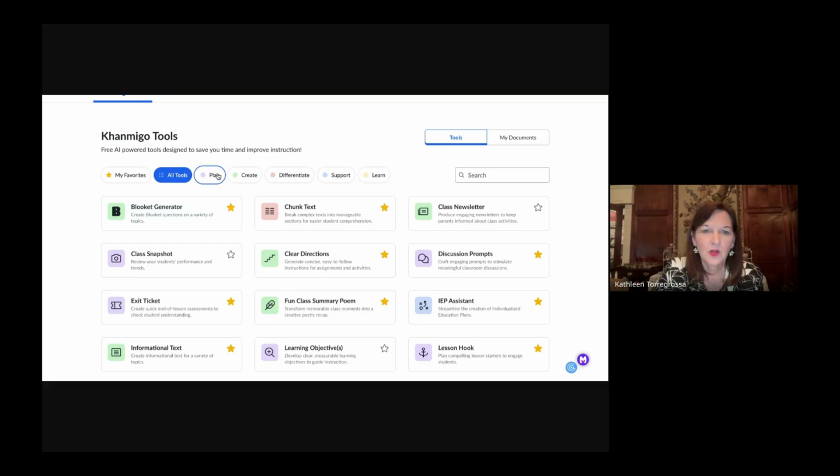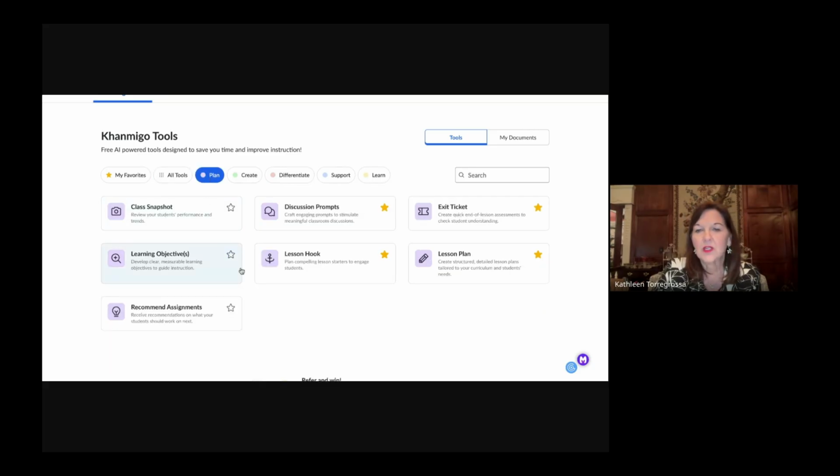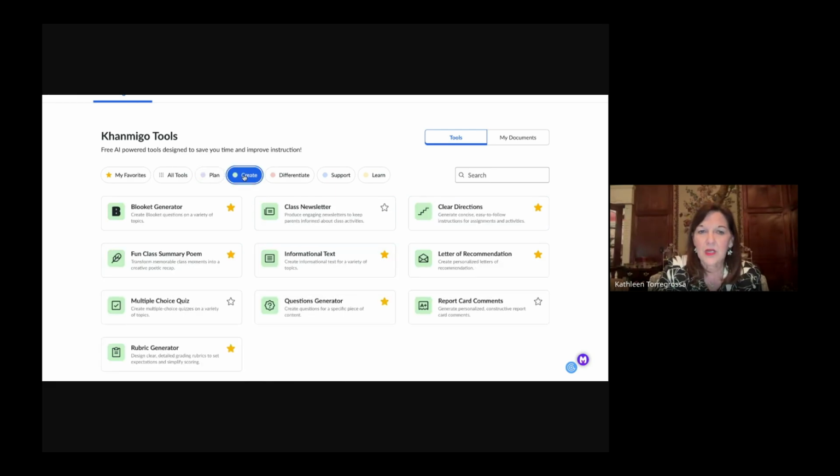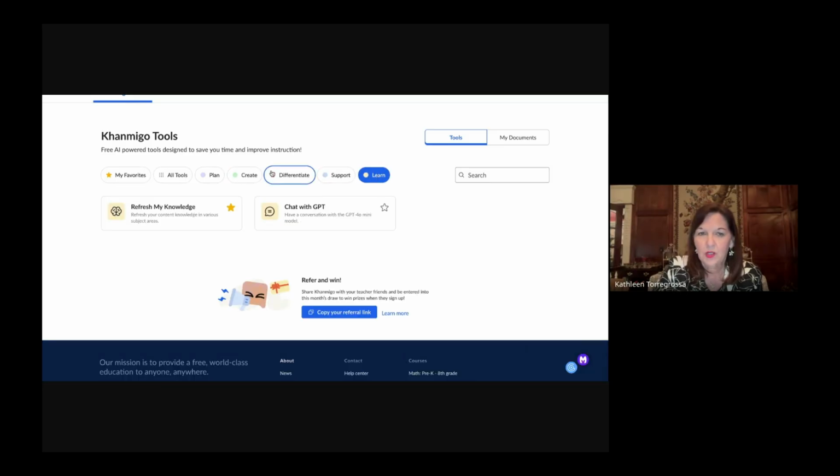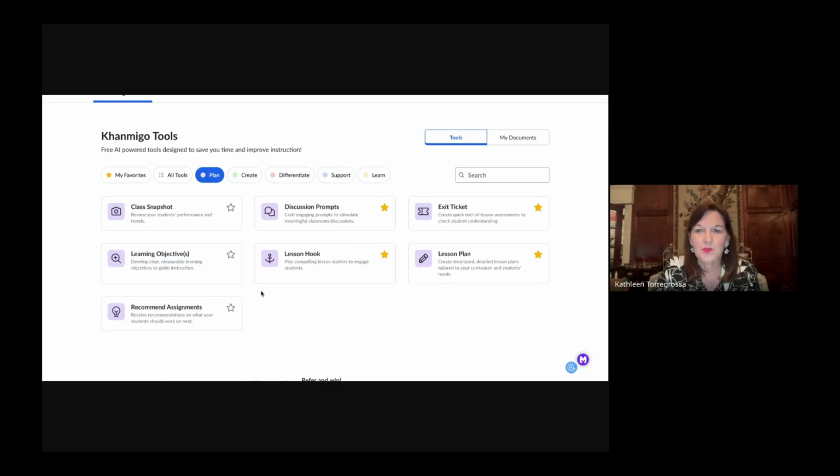Yes. Okay. So planning, you can see it shortens up the list, right? You'll notice that I have stars on it. The stars are the ones I like. They're the ones that I use the most. Then we have create, we have differentiate, we have support, and we have learn. So I'm going to take you through just a couple of ideas with planning.